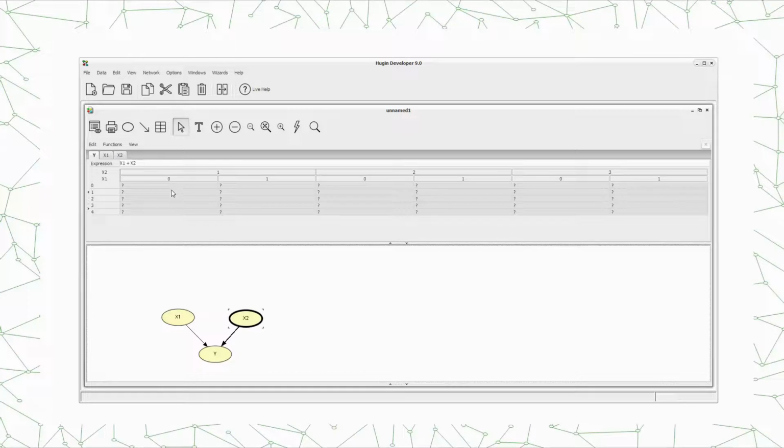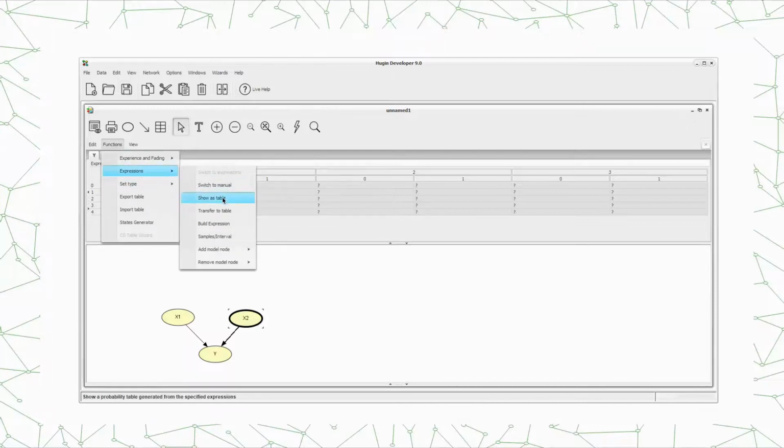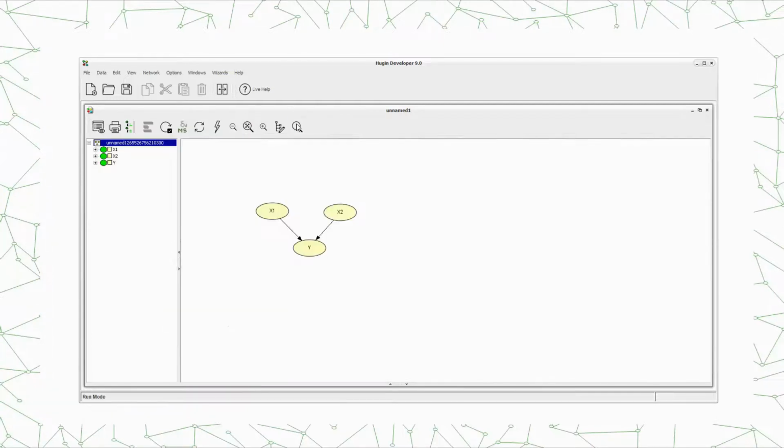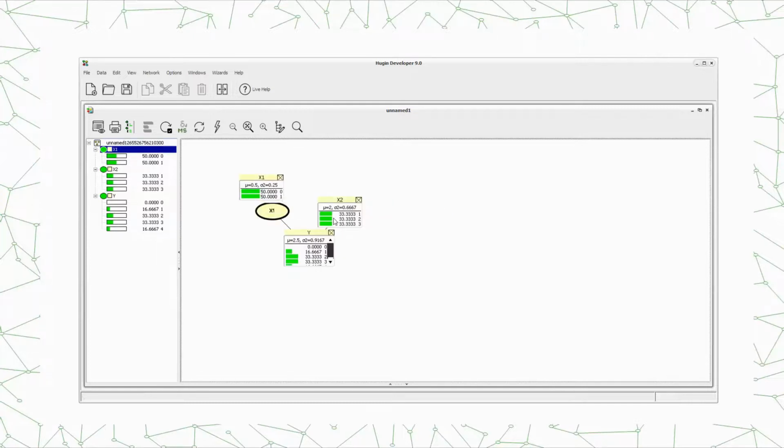This has not been done yet, but in order to generate the content of the table, we say functions, expressions, show as table. Once I select this menu option, this calculation is performed, and you can see now the content of the CPT has been generated. If we compile the model and go to run mode, open the monitors by selecting all the nodes and right-click to show monitors, then you can see this distribution on the nodes in the network.